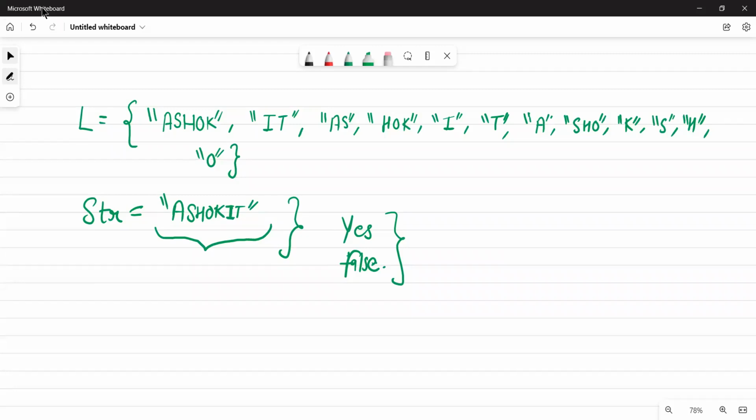I have some questions. Do you have to find all the permutations or just yes? In the second question, you have to find all the ways you can form Ashok IT. That is the second variant of this question. In the first one, you just need to find if this string is possible or not.